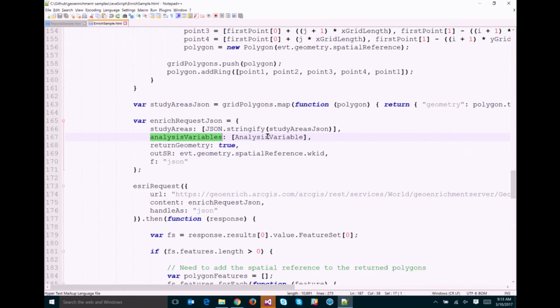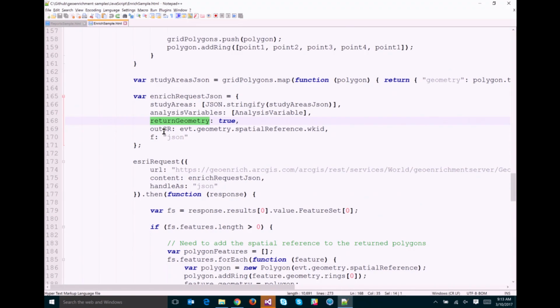The analysis variable is the ID of the variable that we want GeoEnrichment to return information for. I'm passing return geometry set to true, so this will actually return back the same geometry that we're passing in. And then I'm specifying the output spatial reference that I want that geometry to be returned in. And then the format is going to be JSON.